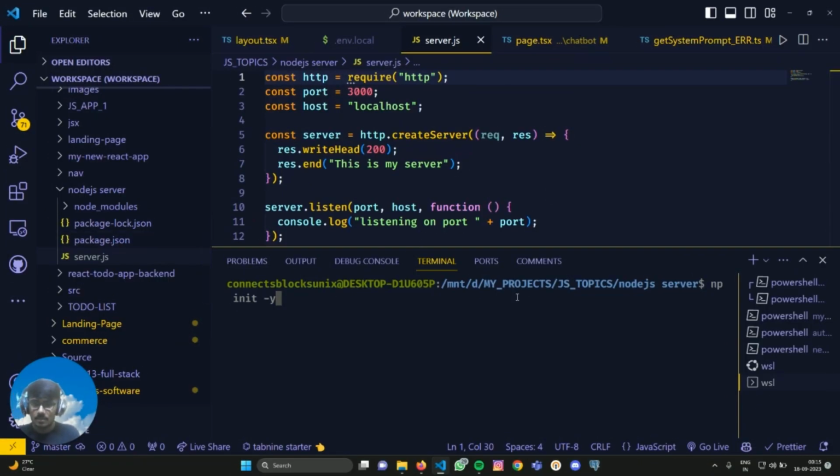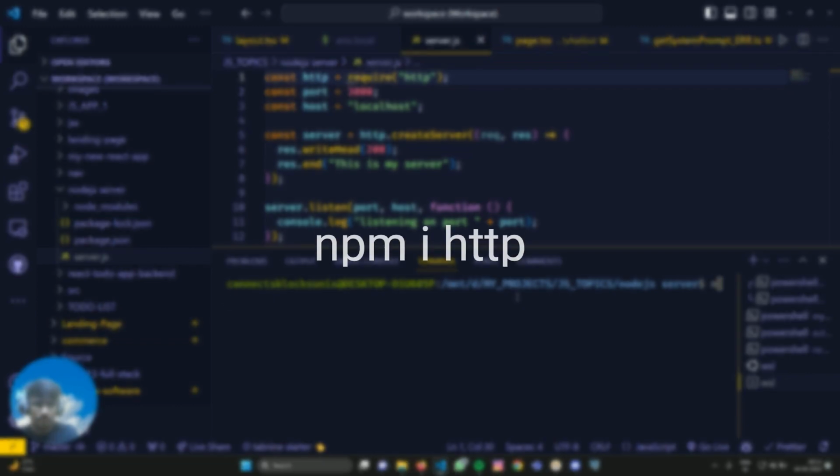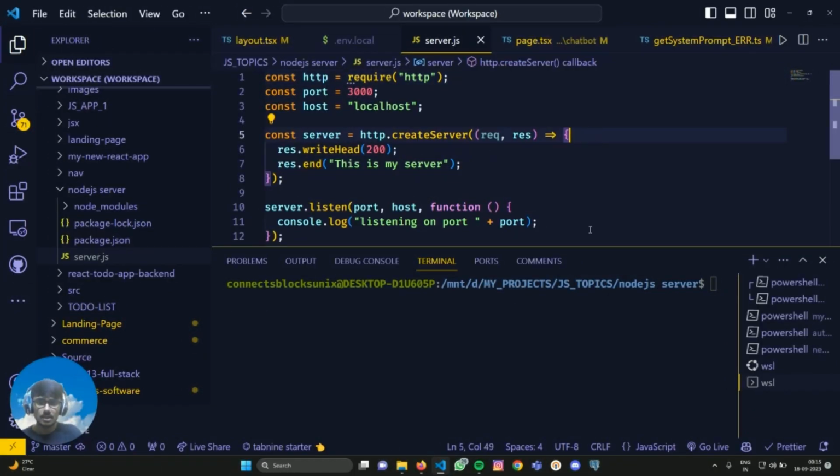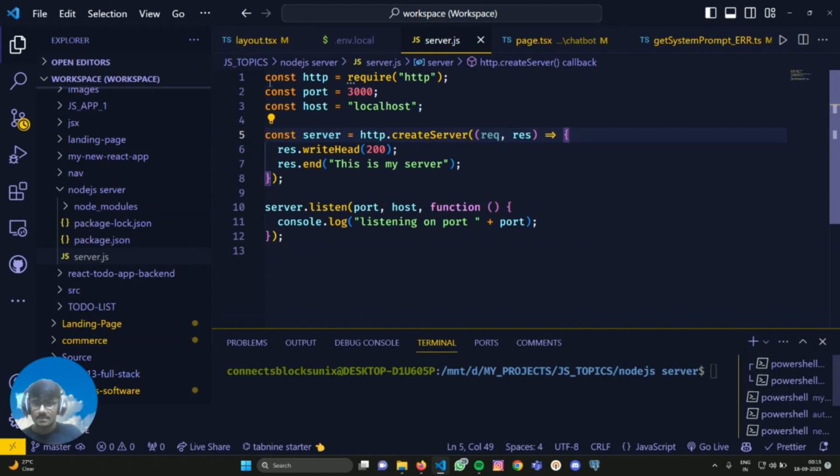After this command, you have to simply install this HTTP module I was talking about. For that, you have to write npm i http. As simple as that. It will directly install the HTTP module in the folder. I guess line number one is clear: const http = require('http').